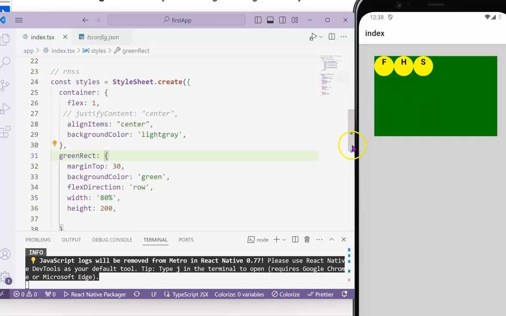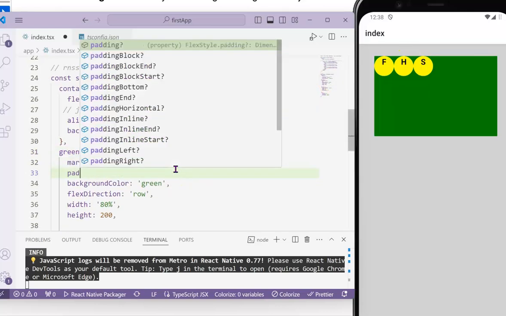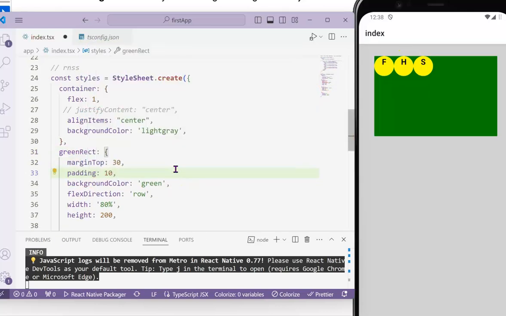Well, there's a couple options. Option 1 is I can do some padding on my green rectangle. So let's say I did padding. Now you'll notice that this group of 3 circles all moved down away from the edge. So now I have some space from the edge, but I don't have space in between.